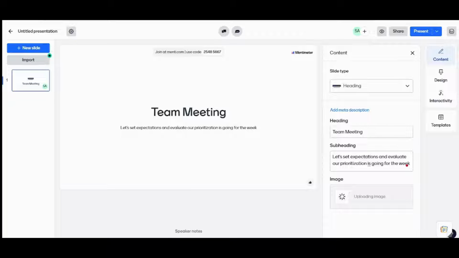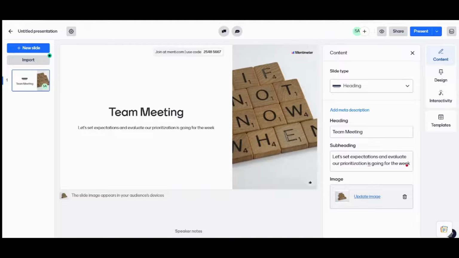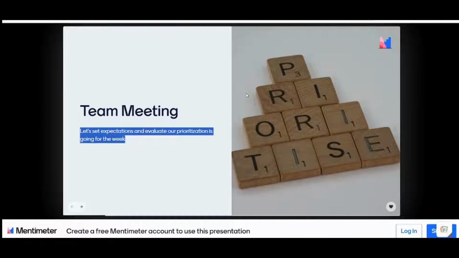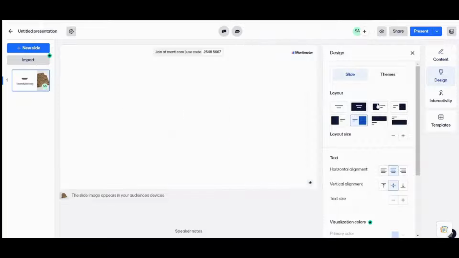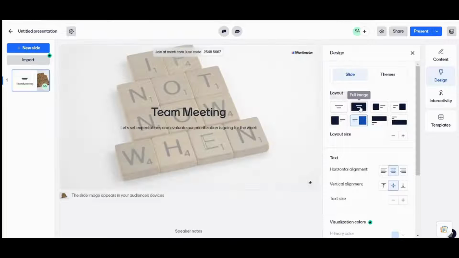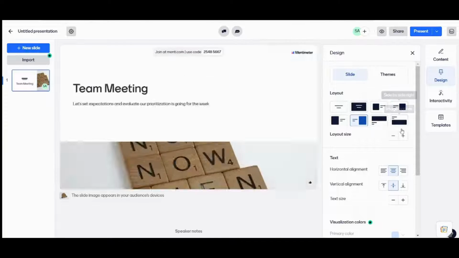Just to give it a couple of seconds. And here it is. So as you can see, there are two differences. The first one is the image is bigger, and the second one is the background a little bit darker. So I will go to my own presentation. I will go to design. I was in the content window. I will just go to design, and here you can choose more than one layout.